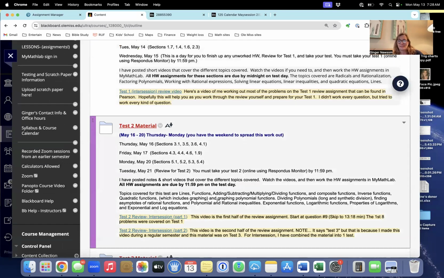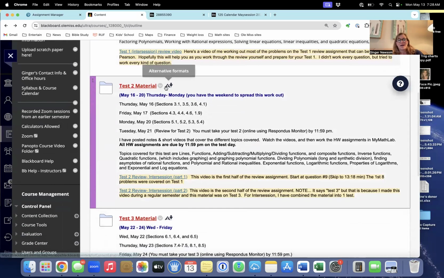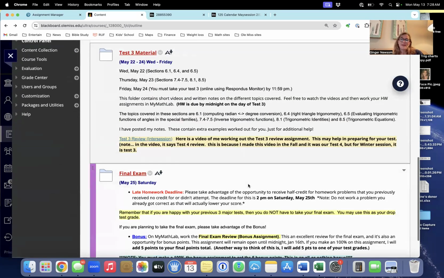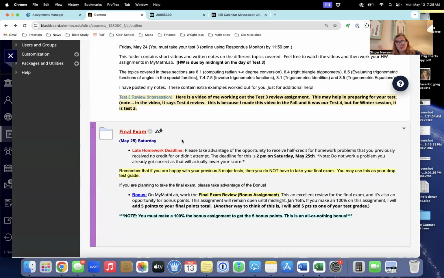I have the same thing for test 2. The review, since test 2 has the most material, I split into 2 different parts just because it was so long. And test 3. All right. Final exam, you'll get to that. That's what, 2 weeks from now. That's if you take it.